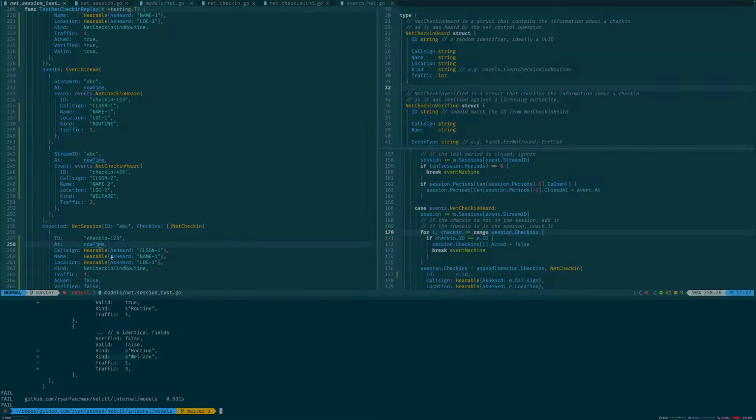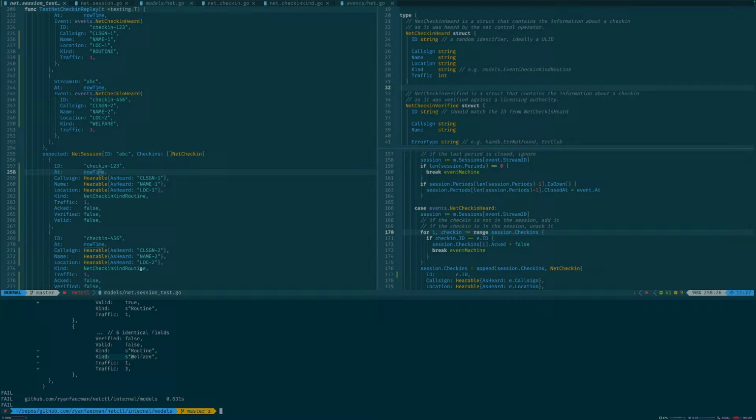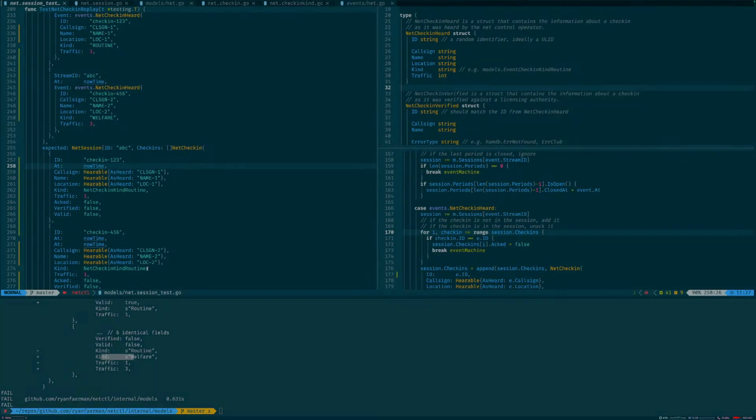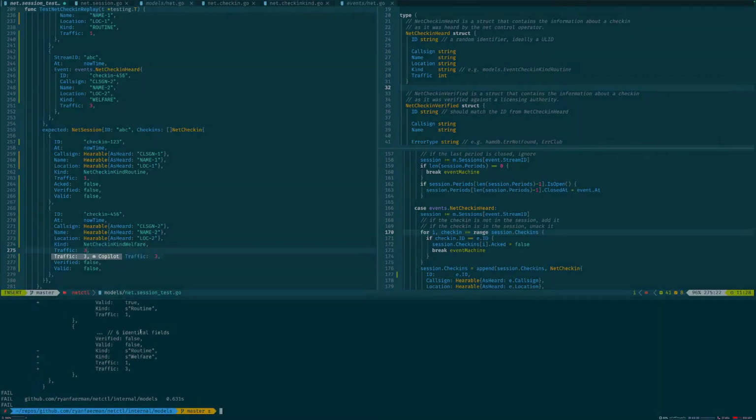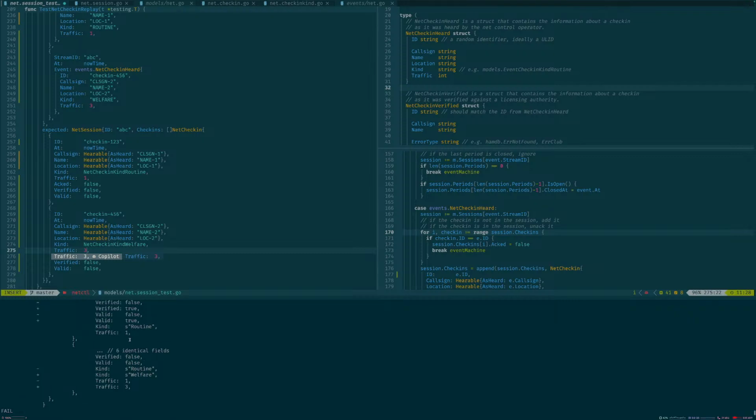And why is it like that? Well, let's fix this, the easy ones first. Okay, so that's fixed there. The traffic is 1, but it should be 3. Okay, that should handle that one. And this one is not verifying, and it's not swapping verified and valid.